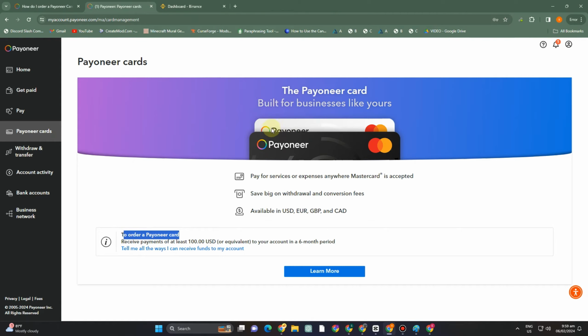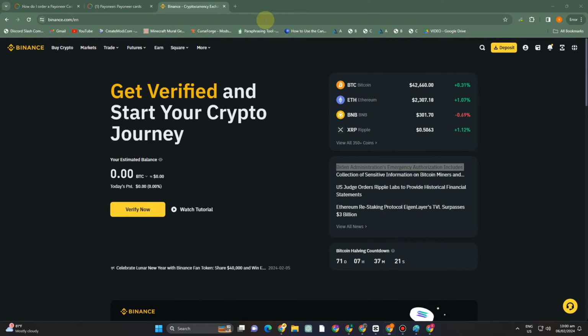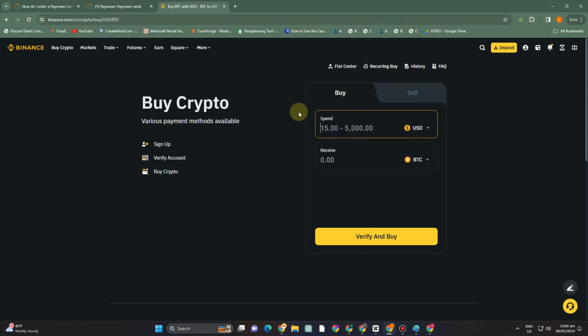So once you have your Payoneer card, and then you can go to your Binance, create an account or sign up, and then go to buy crypto. So in buy crypto, if you want to buy or if you want to sell something like that, of course, first you have to be verified. So as you can see here, I am not yet verified. I have to submit some documents in order for me to be verified here on crypto.